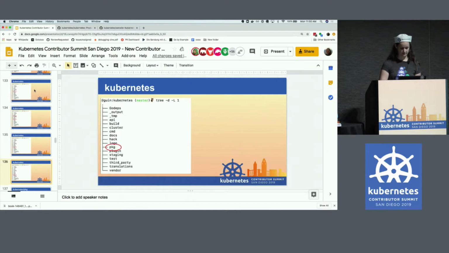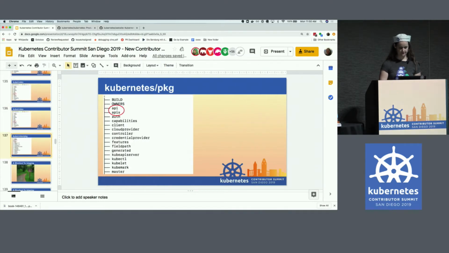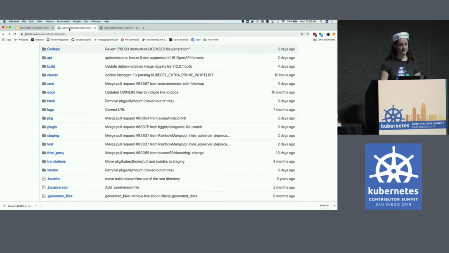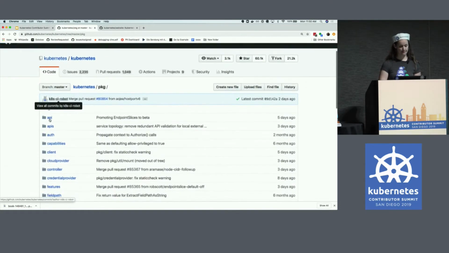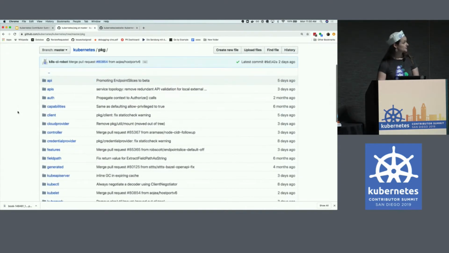Package. All right, so the first thing that you see in the Kubernetes package folder are the top two folders. They are called API and APIs. Anyone have an idea why that is? I hear mumblings. Yes! Historical reasons, very good.